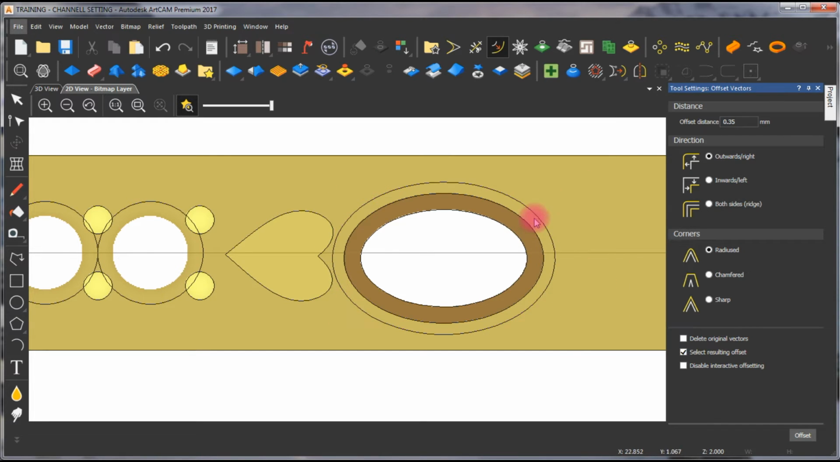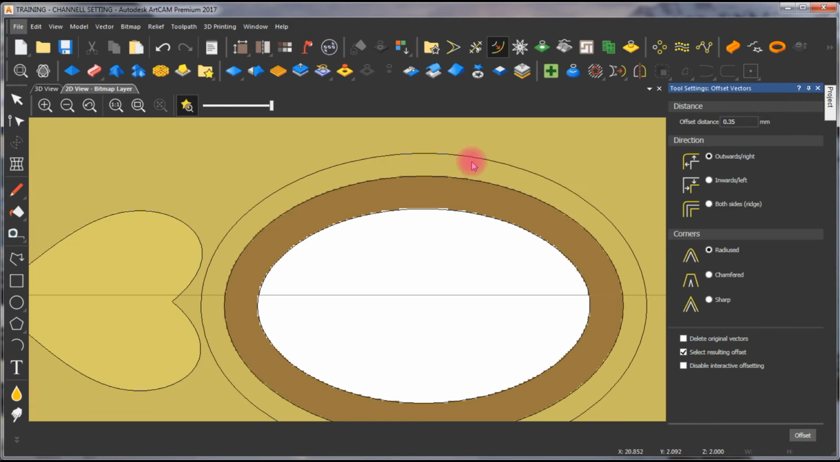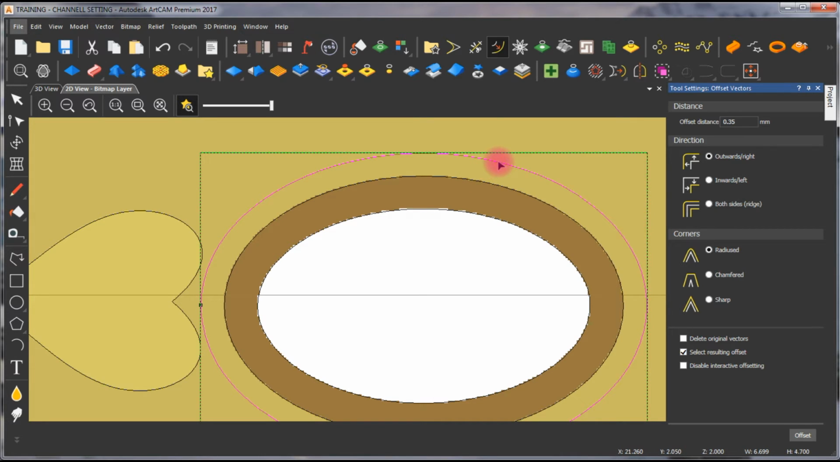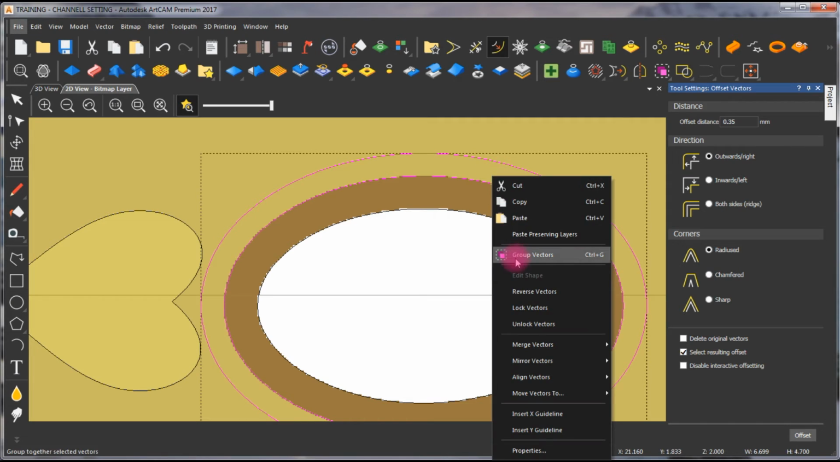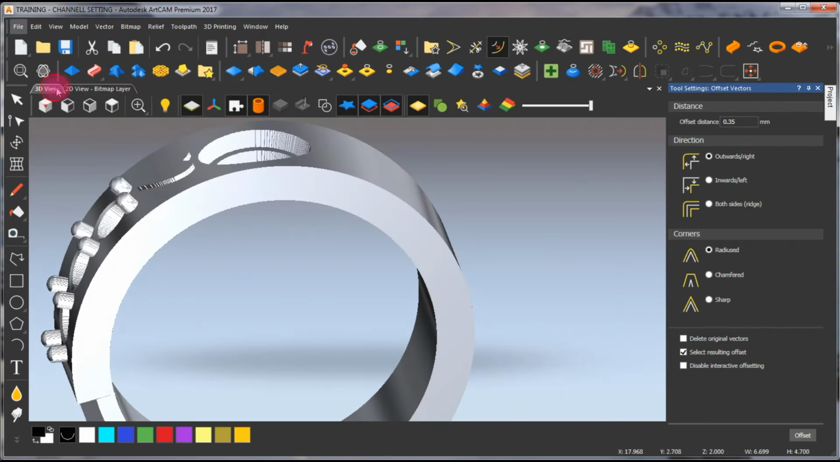Right click, left click. Now what we're going to do is hold those two together. So we select this guy, the outside, and hold the shift key down on this guy. Right click them and group them. And what I'm going to do is add it to the ring.